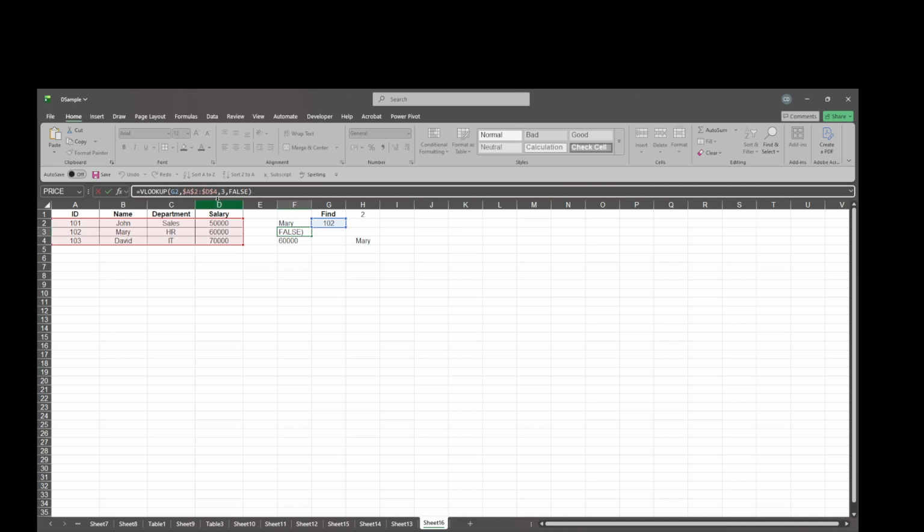To return the salary, use the formula again and change the column index number to 4. That gives you 6,000. This method is useful when you want to display several related values at the same time, such as a name, department, and salary, all based on one ID.